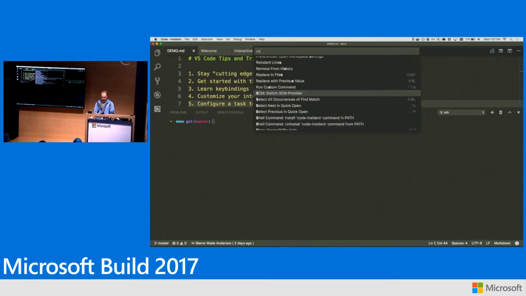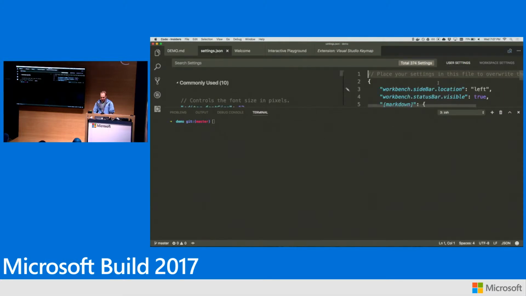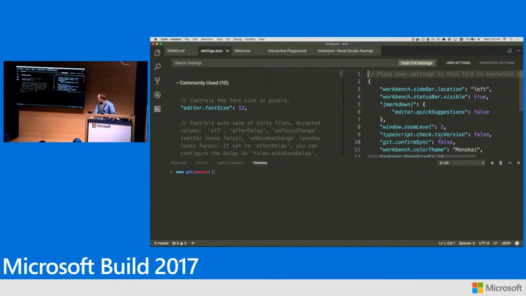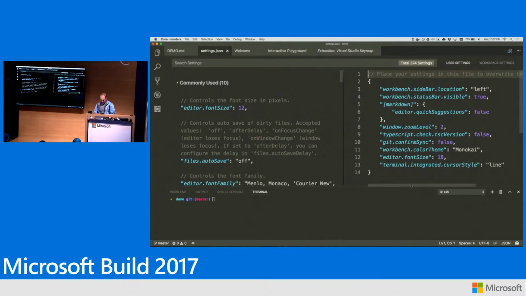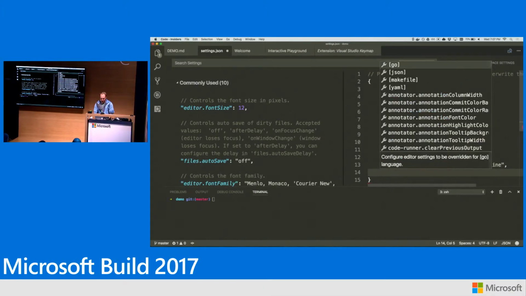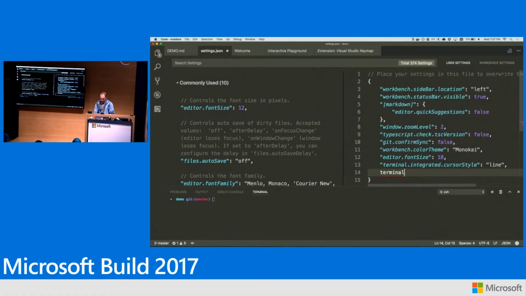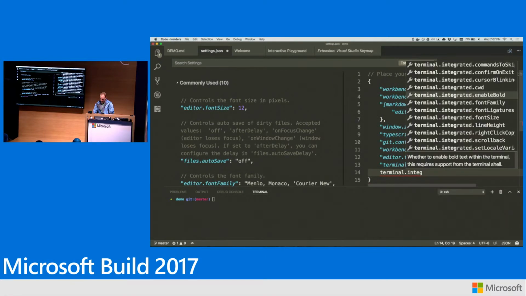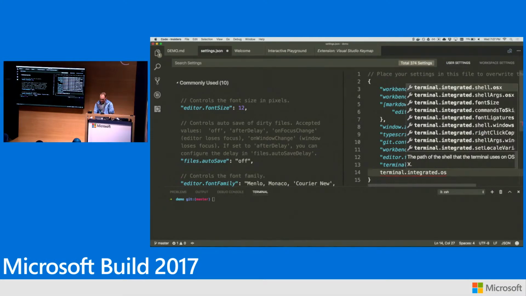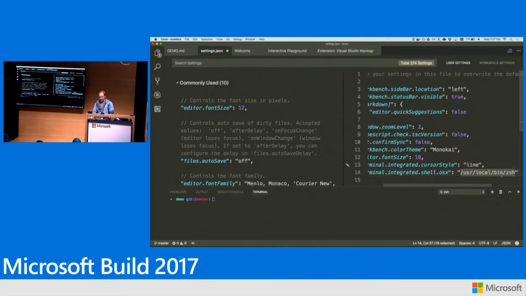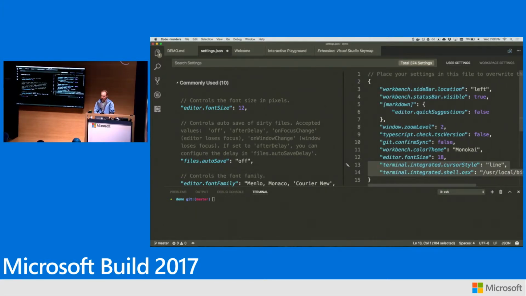So if I open up settings, we'll make sure this is a decent viewport. I can change things like my cursor style. I can change terminal, integrated, OSX. I can change the different shell path that I'm pointed to. So you can really make the integrated terminal be as good as the terminal you're using outside of VS Code, which is a cool thing to bring where you're doing your coding close to the tools that you're running.